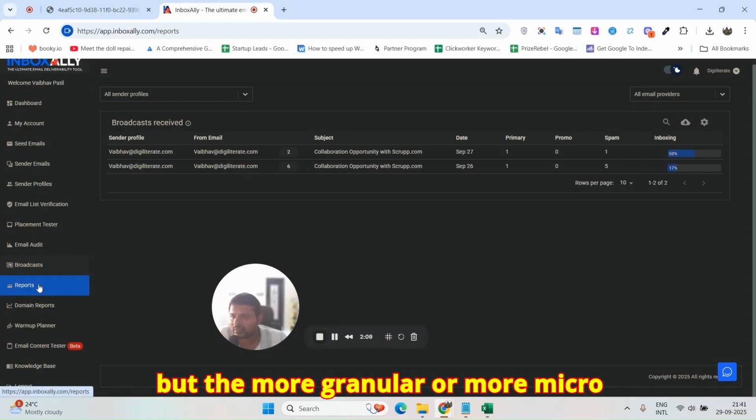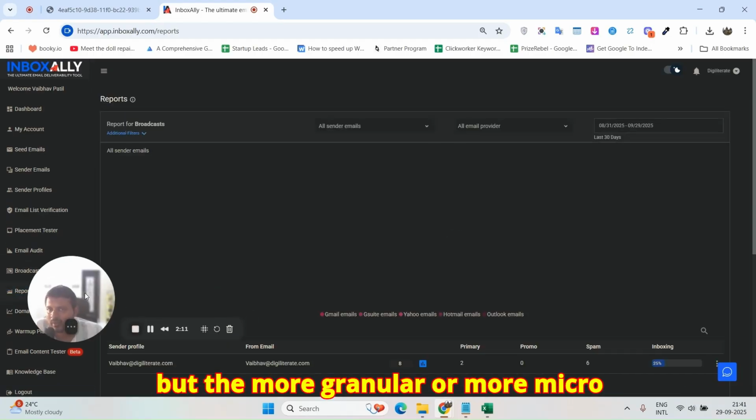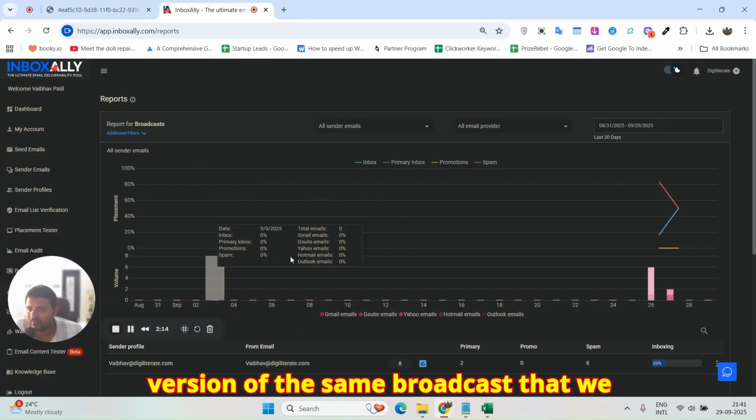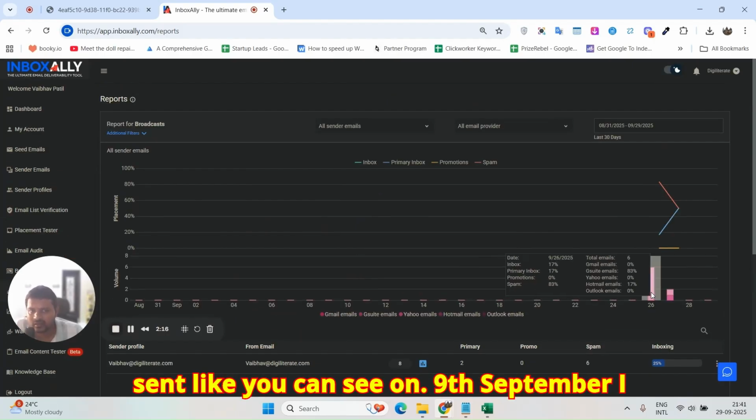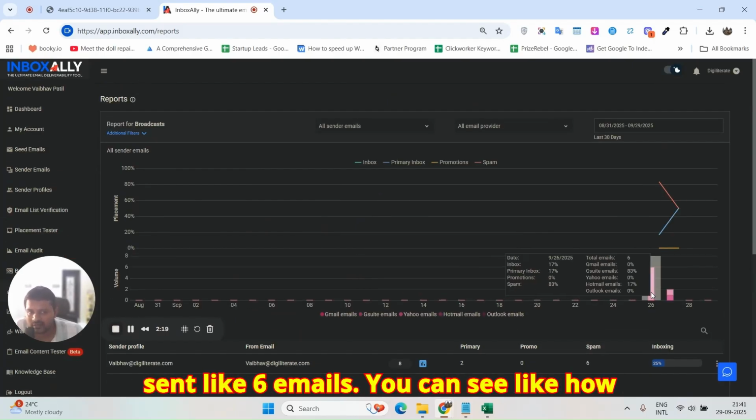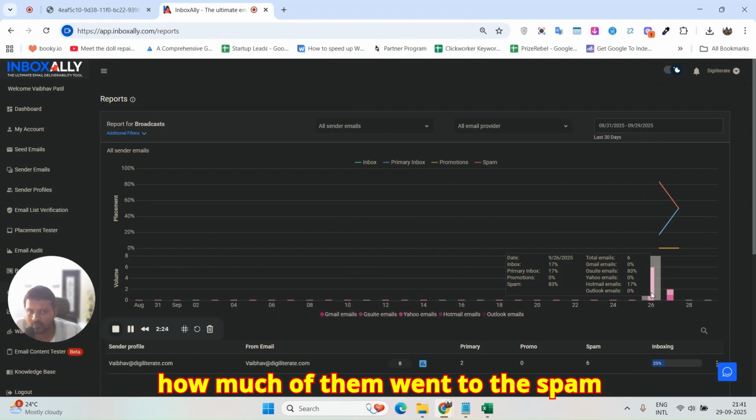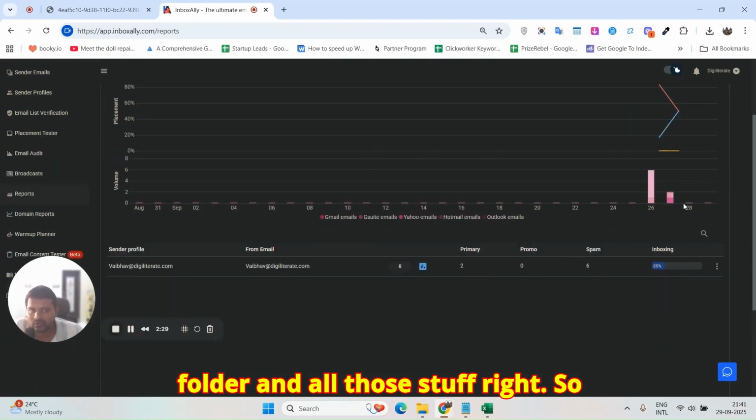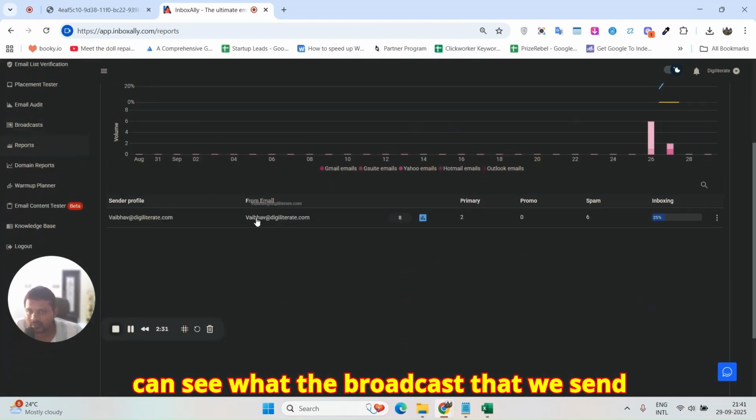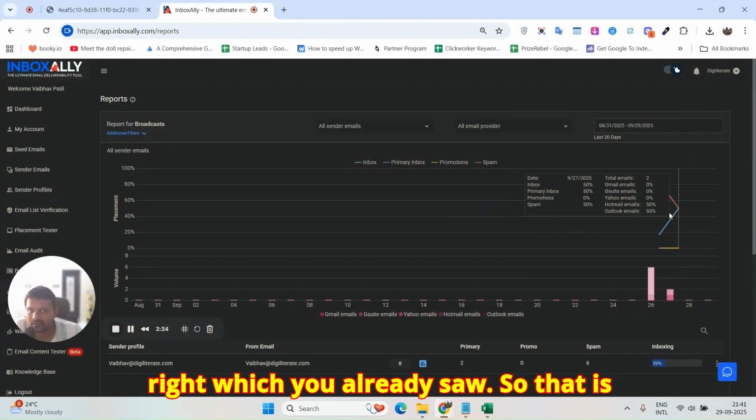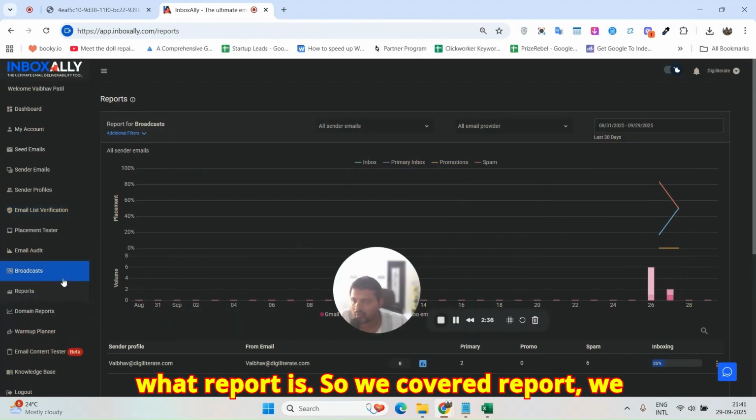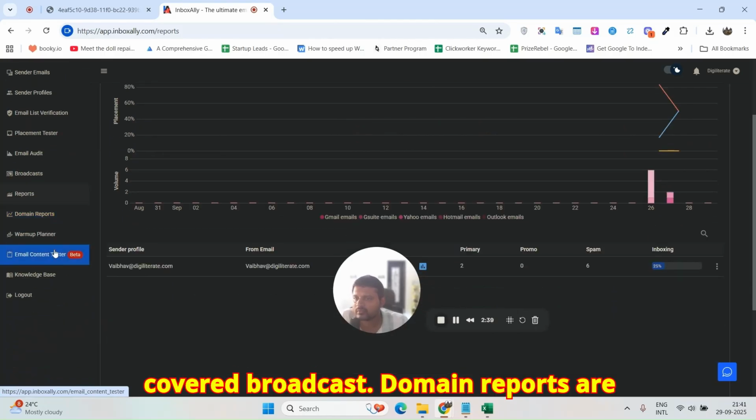And the reports are nothing but the more granular, micro version of the same broadcast that we sent. Like you can see on 9th September I sent 6 emails. You can see how many of them went to the primary inbox, how many went to the spam folder, and all those things, right? These are the data that we see, and you can see the broadcast that we sent, which you already saw. So that is what a report is. We covered report, we covered broadcast.